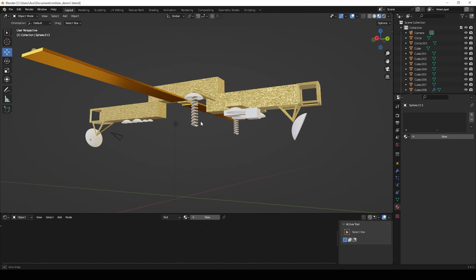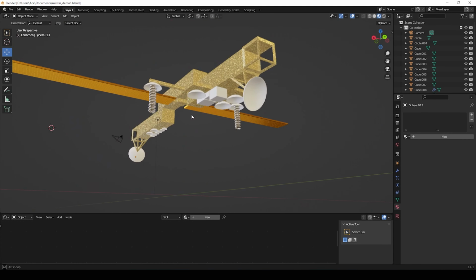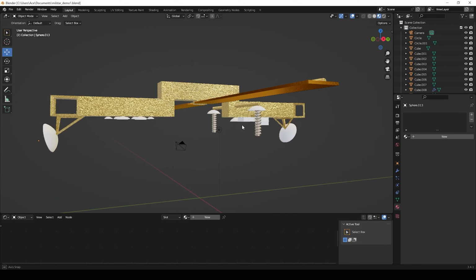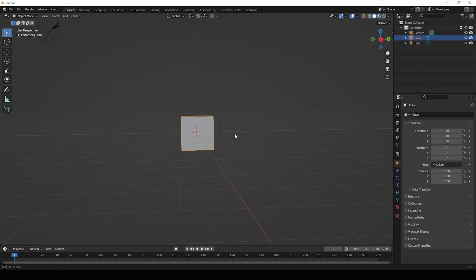The software that we're going to use to design a satellite like this is called Blender, which you can download for free online. And let's just go ahead and jump right in. Okay guys, let's go ahead and get started and build out our first satellite, everybody's favorite Milstar.